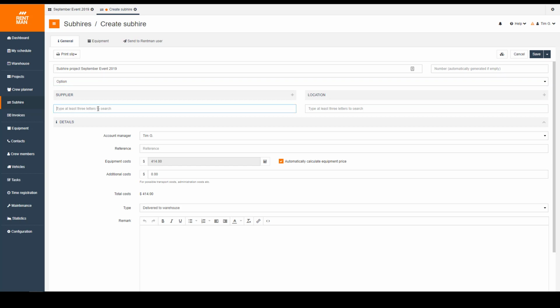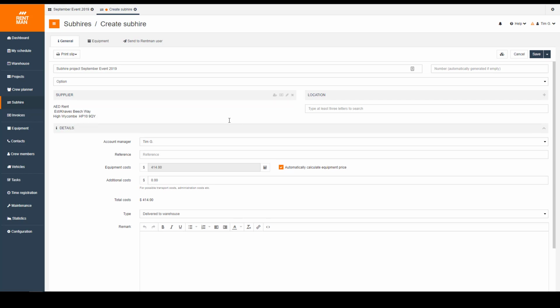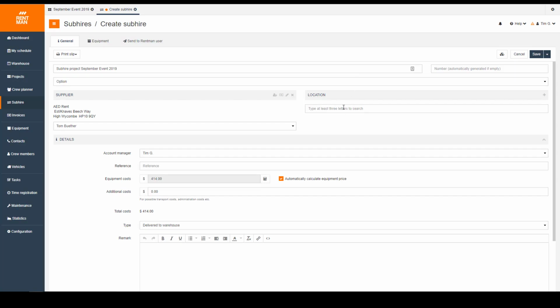We can then enter our supplier. Again, if we have entered our supplier into our contact database already, they're most likely going to be in there already. So let's just enter their name. And let's say we're going to subrent this from AED Rent. Let's choose those guys. We can then also choose the location.